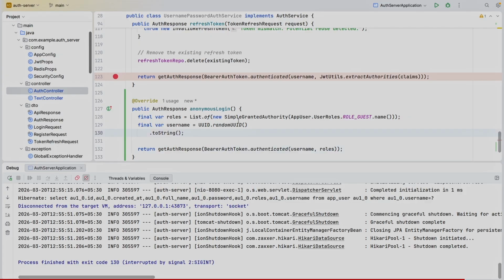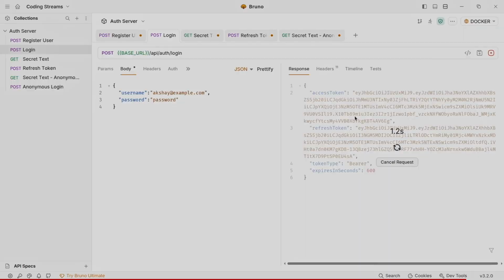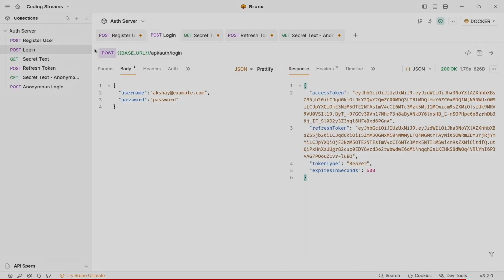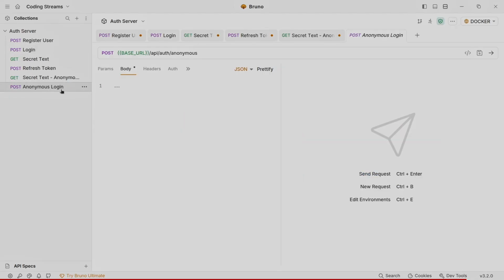We are going to create one list of roles, and inside that we are going to add this guest role. For username we are going to generate one random ID. That's it. Then we are going to simply generate this response, and return it. Now let's run this application. We are not going to log in as a normal user. We are going to do the anonymous login.